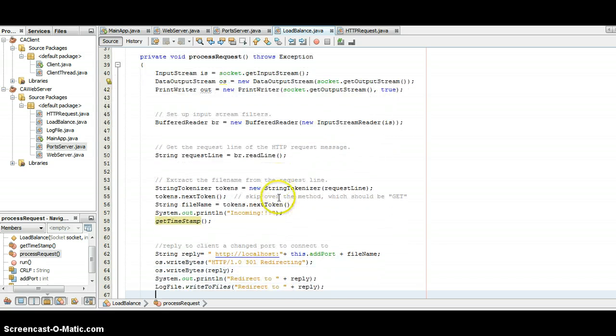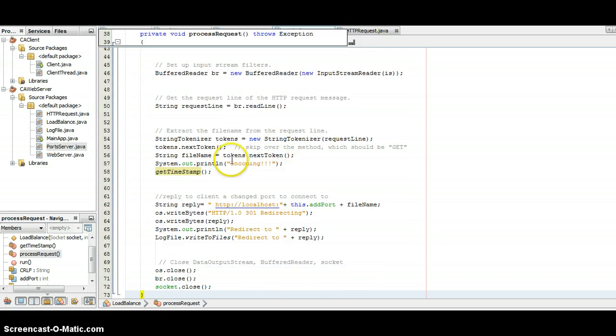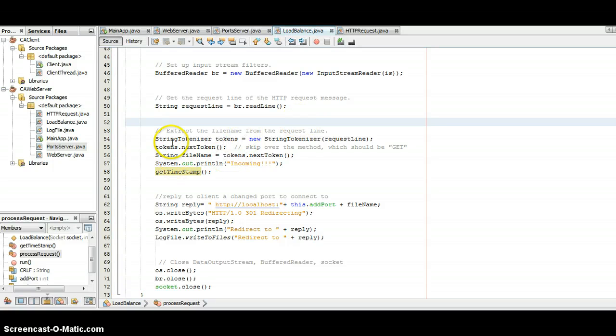We extract the file name from the request line by using the StringTokenizer. It will skip over the method, which should be GET, and then String fileName is equal to token.nextToken. Then we have System.out print incoming to tell the person that a new thread has started. Get timestamp, we'll see that at the bottom of this method.